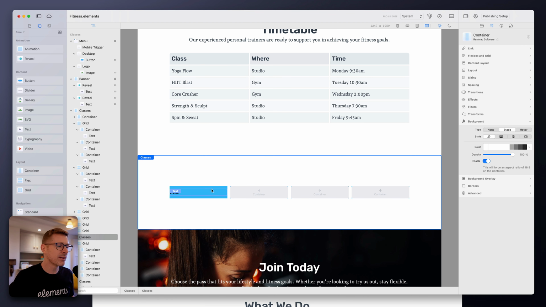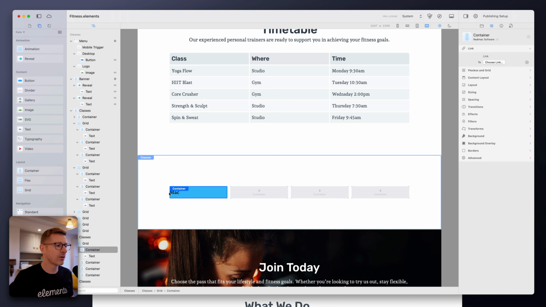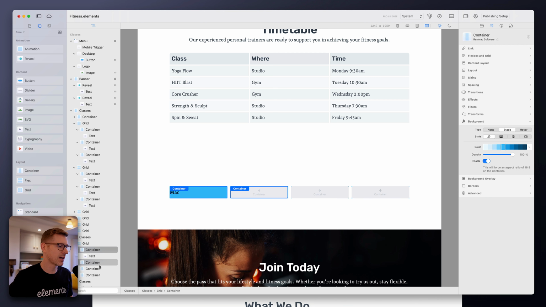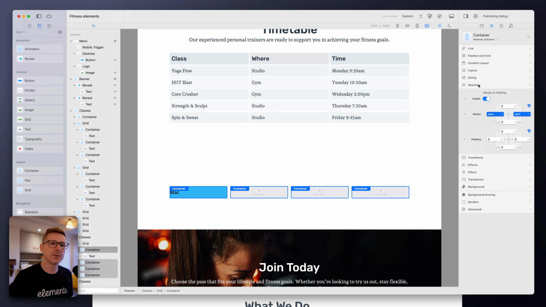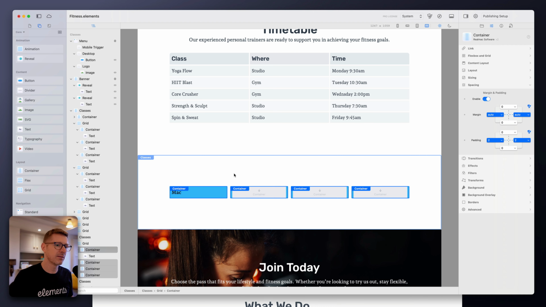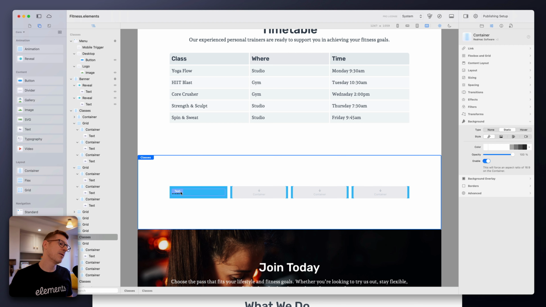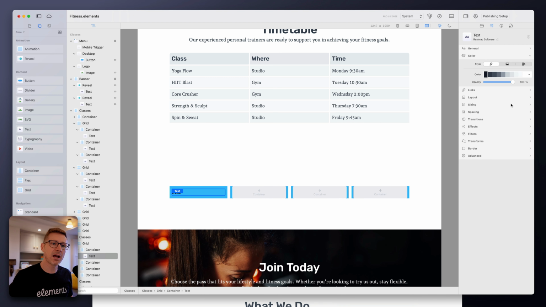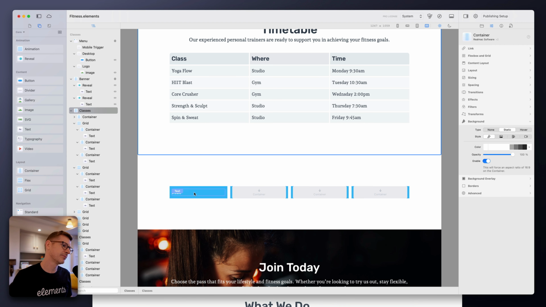What we also need is a bit of padding on this, because these are butted up to the edge. So I'm going to select the container again, go to spacing, and add a bit of spacing either side. There we go, you can see that's brought that in. We probably don't need spacing on this one. I think we'll leave it like that for the time being. That's looking good. I might change the color of this to white in the header. Nice.